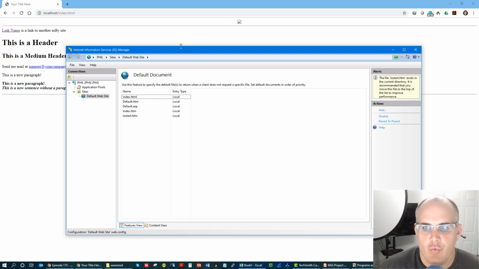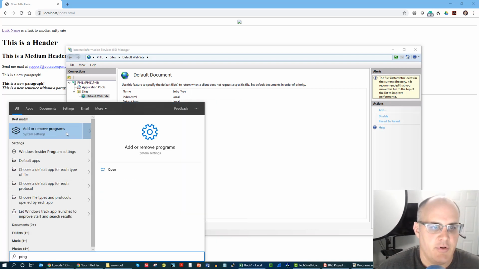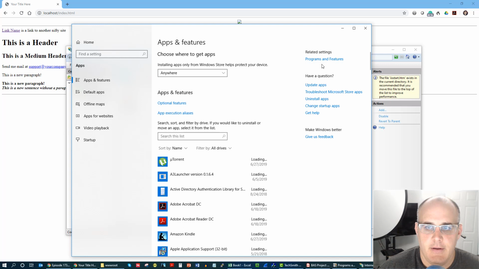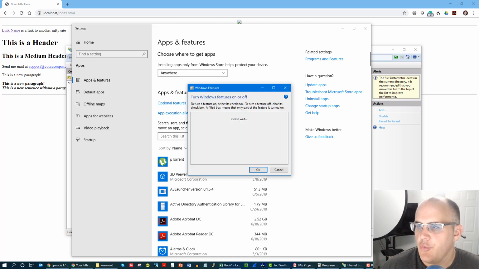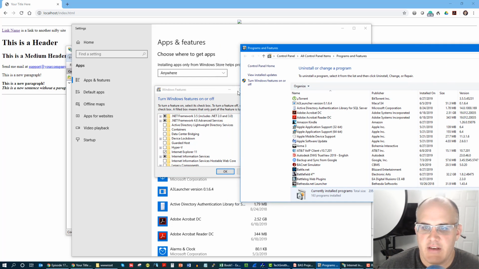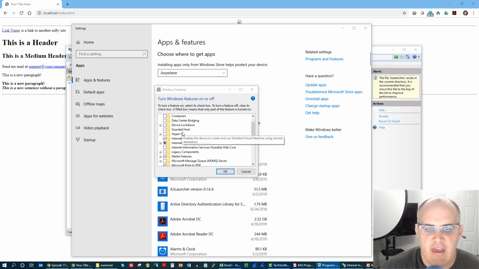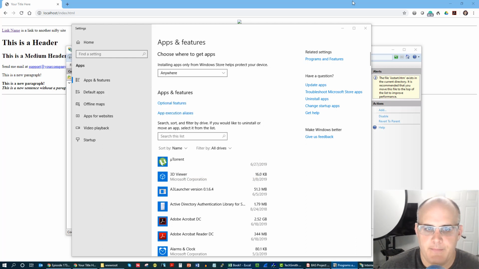Now, for those of you who want to kind of emulate this, it's quite simple. You just go to Start, type in Programs, Add or Remove Programs, at least in Windows 10. Go to Programs and Features right here. Let me drag this over. You're going to click Turn Windows Features On, which will be right here. You'll click Turn Windows Features On. When you do that, you scroll down to IIS and you just simply check this box right here, and it'll give you everything you need.